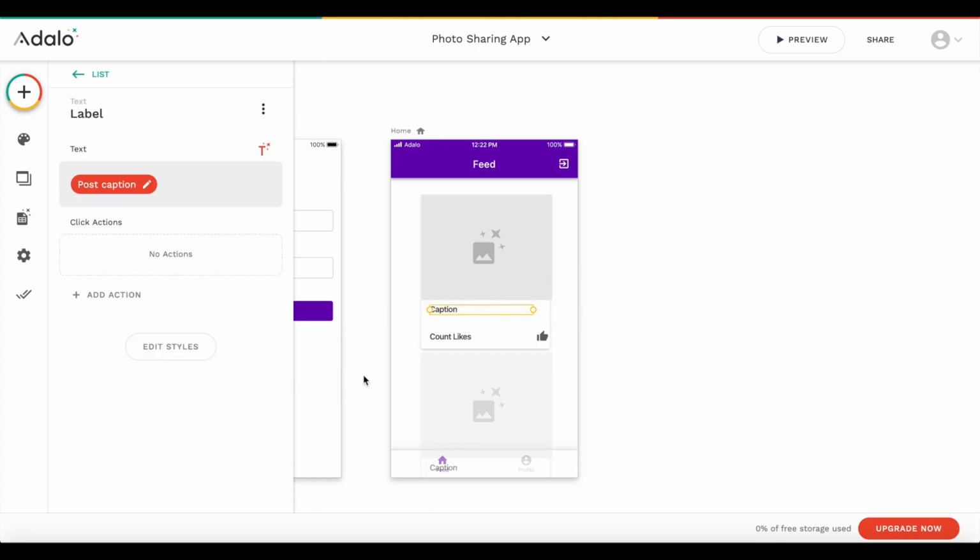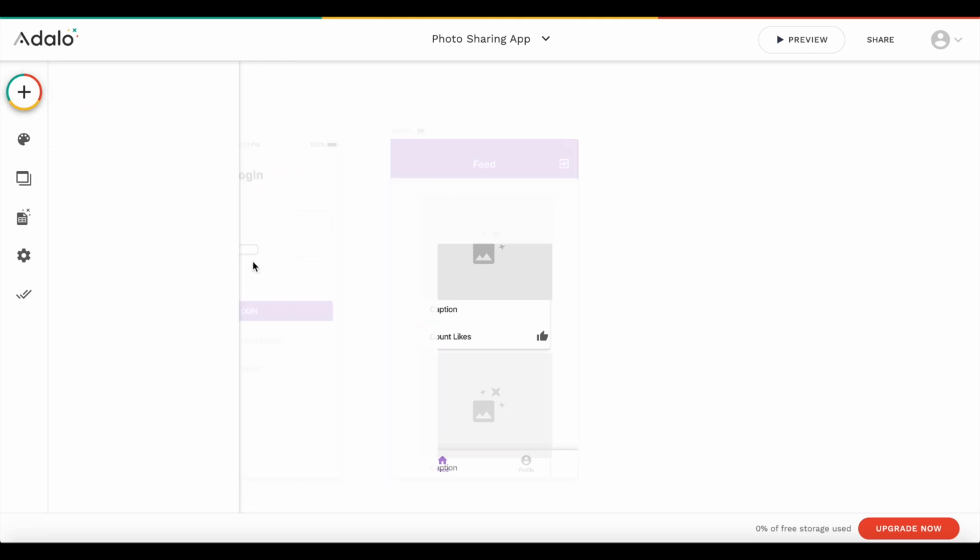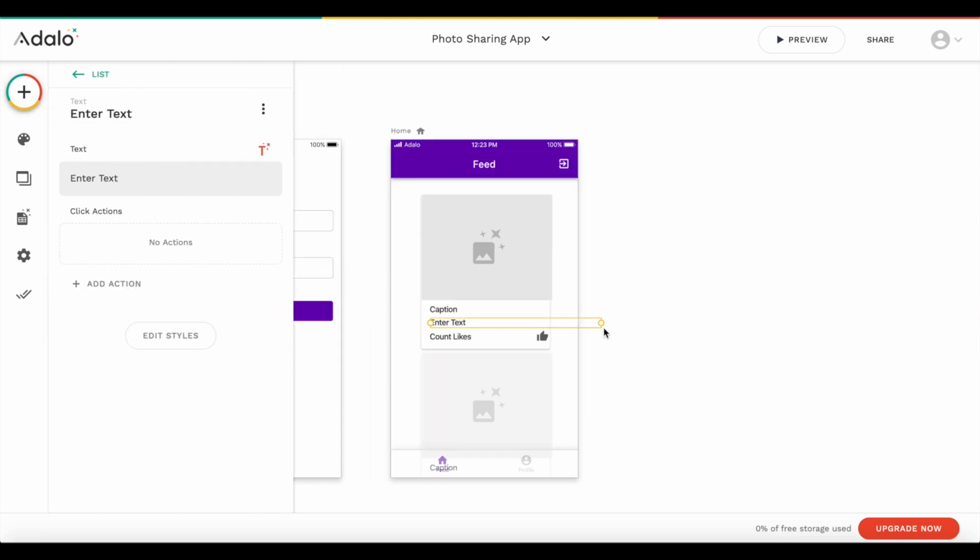Of course, we also want to add the link to the person that uploaded this post. So I'm just going to add another component here, which is going to be a text again. Drag that maybe under the caption here. For design, I'm not going to make any major changes. We're just going to keep it simple, and this tutorial is more for the functionality of this app.